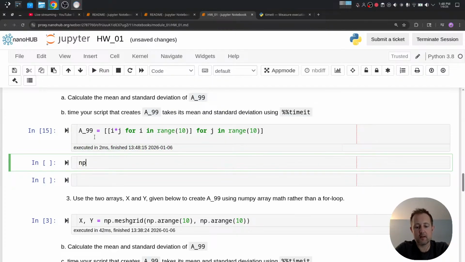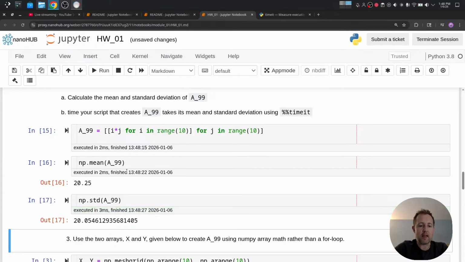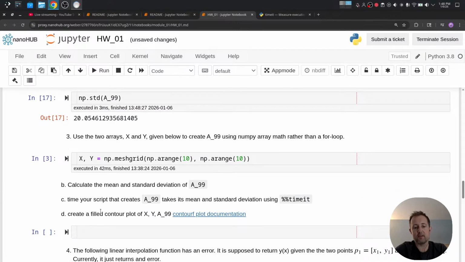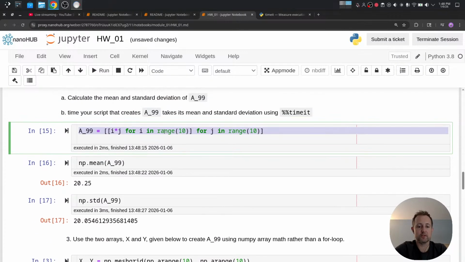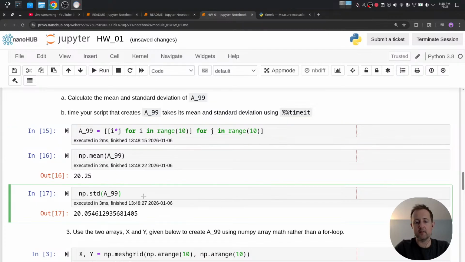And I can look at the mean of A99. I can look at the standard deviation of A99. And these two values are meant to show that if we created A99 the right way, then this mean and that standard deviation should be the same whether it's an array or a list of lists, which is what I made here. Okay, now let's look at timing it.